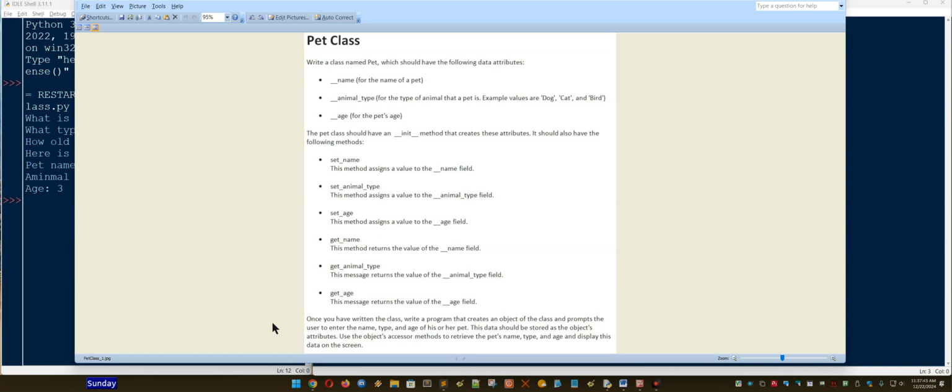So once you've written the class, we want to write a program that creates an object of the class and prompts the user to enter the name, type, and age of his or her pet. The data should be stored in the object's attributes. So that means that we're going to be storing the name in the name field. We're going to be storing the animal type in the double underscore animal type field, and we're going to be storing the age in the double underscore age field. And then later we will also use the object's methods to retrieve the data and put it on the screen.